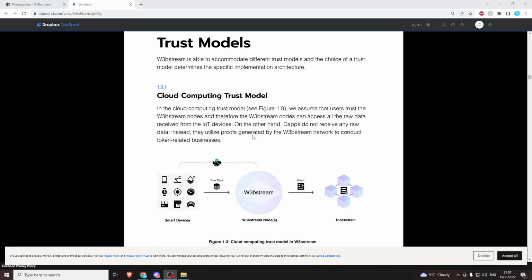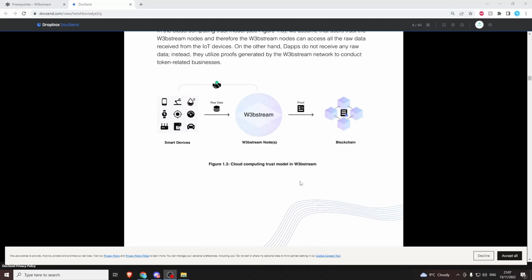You have to trust your node, you have to trust the data. It's not as decentralized, it's not as trustworthy, but it's very open, and it's probably the easiest one to implement.